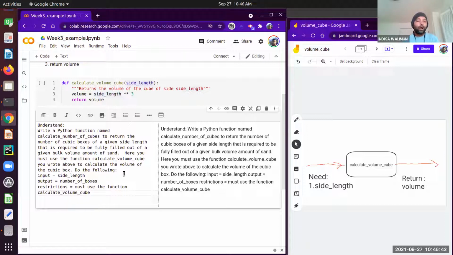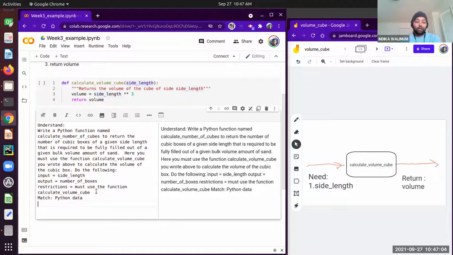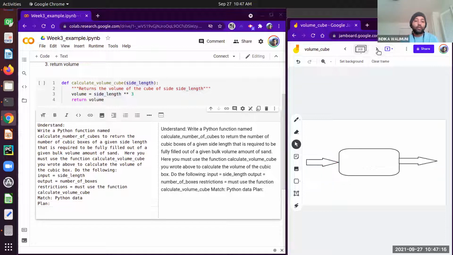All right. So now our understand step is ready. So match. This is still like calculating Python data, right? That's not serious stuff over here yet. And the plan, now we're going to figure out a plan. For that, I think I forgot to go over the black box diagram of this function. So it's part of the understand process, guys. I already drew this one to save time.